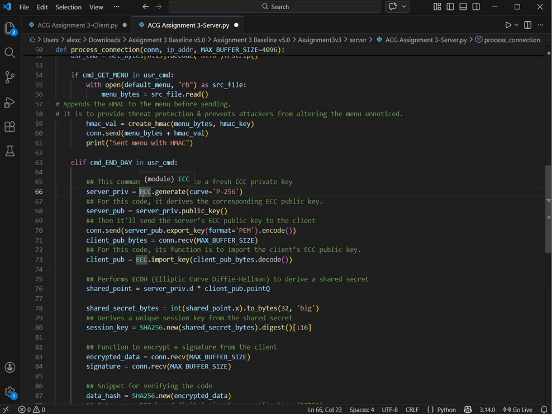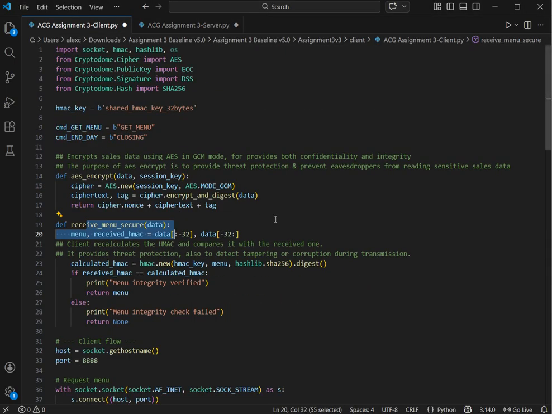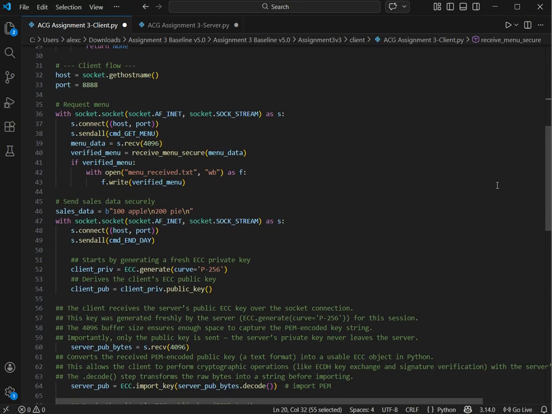We generate a fresh ECC key pair, and send the public key to the client. In turn, the next step on the client side, they will do the same, generating a private key and sending the public key back. So for this one, the client side will be here.